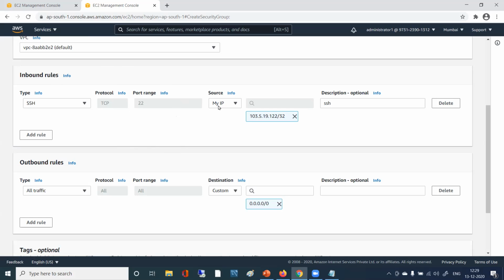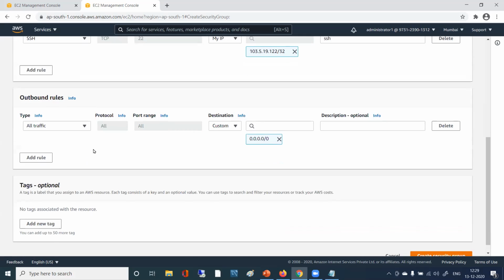But here with the source, you are limiting it. You are only allowing your IP, whatever the current public IP of your machine is. So only from that IP should it be allowed. Now outbound from your EC2 instance: outbound means anywhere in the world. All traffic is allowed on all ports for going outside, so you can go outside, no problem.